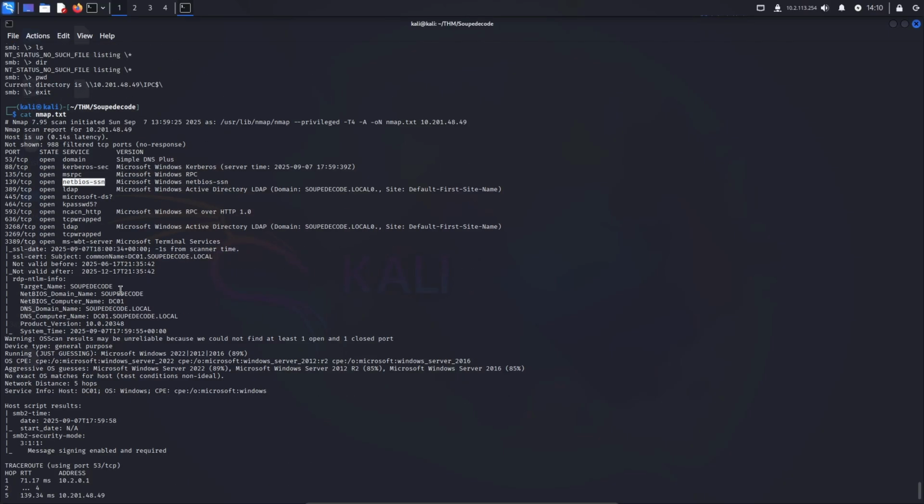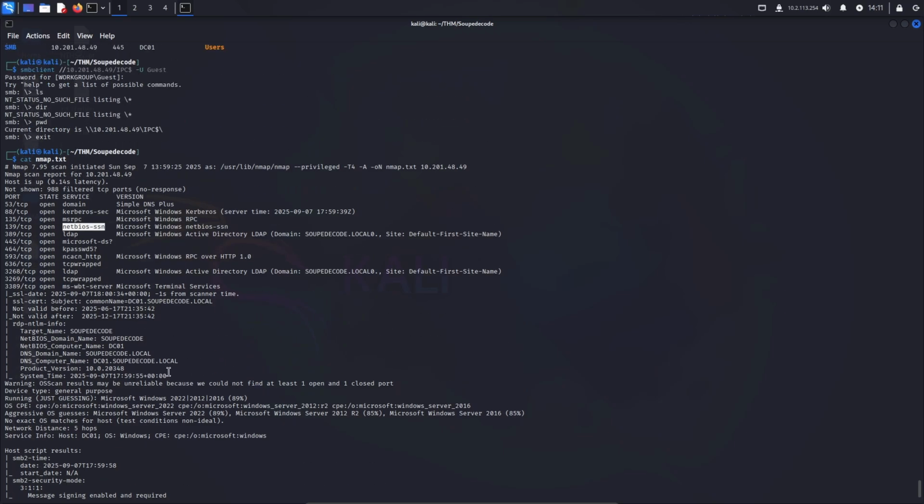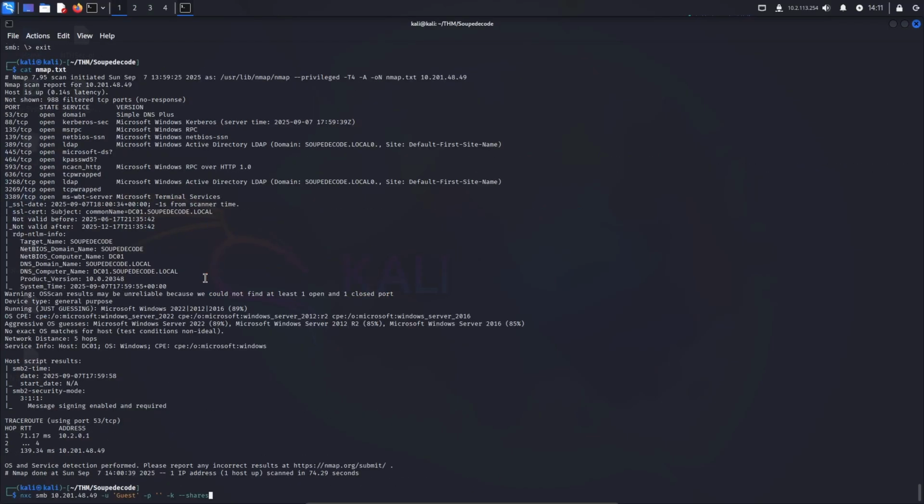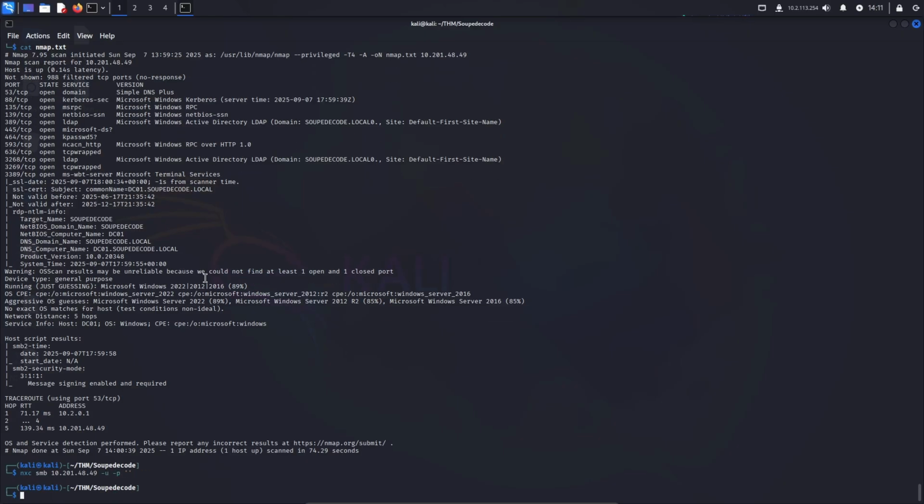RDP being open is interesting to me because usually for these boxes, RDP is not open. So I wonder if there's any additional, I think it has to be something with Kerberos, because I'd be shocked if it wants us to just start spraying this user list.